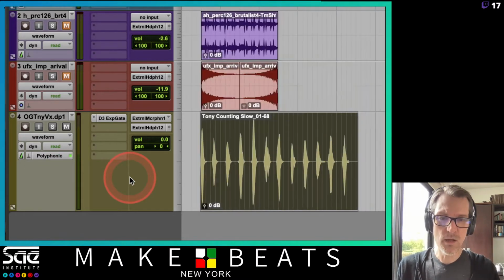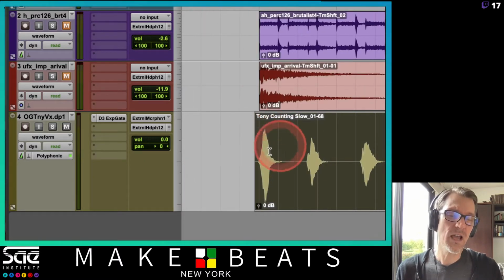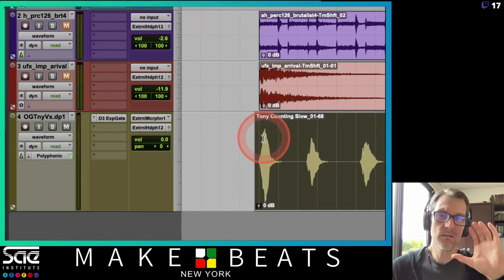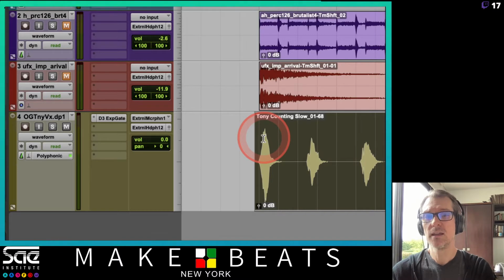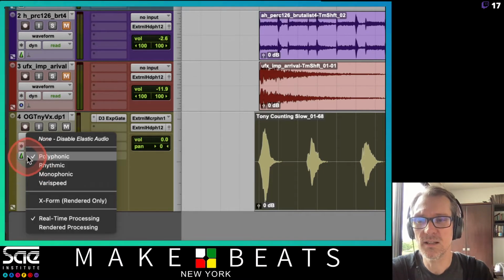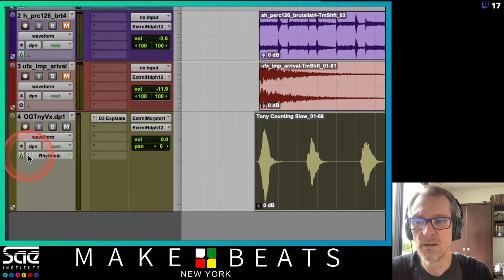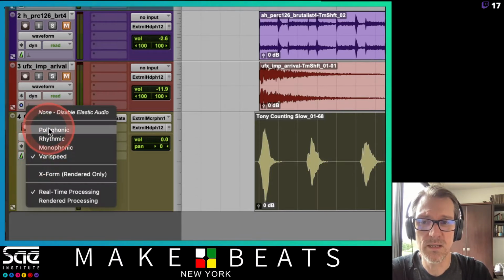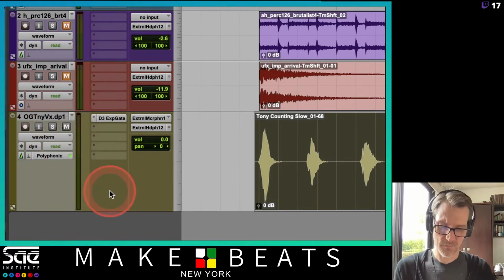What it does is it reads the audio that's on the track, analyzes it, and changes it into this Elastic Audio mode. You can actually change the Elastic Audio mode here. And we're going to talk about what all these different ones mean in just a second. But let's use polyphonic mode.